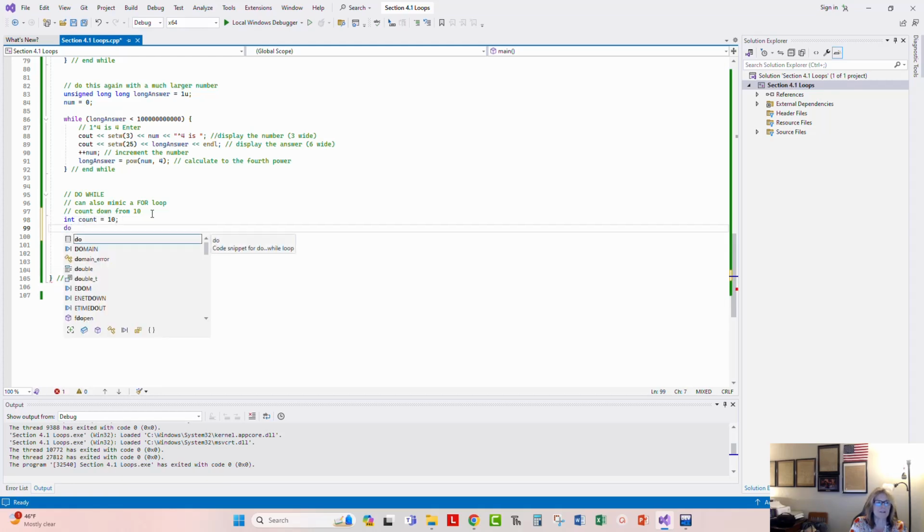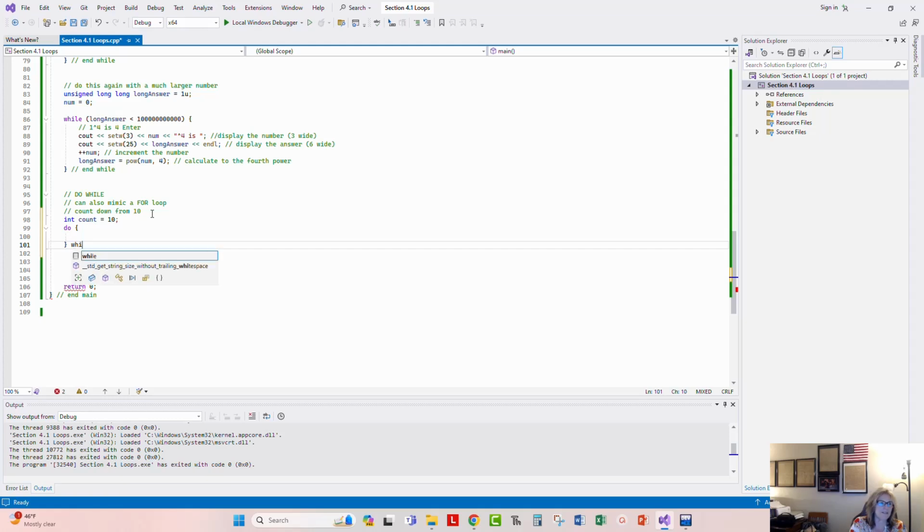And then the do while starts with the do and the opening curly brace. And then Visual Studio is nice enough to give me the closing curly brace. Instead of putting a comment on this, I'm going to put the while with the condition. And this is going to be the only time that the semicolon immediately follows the name of the looping structure, like a while.